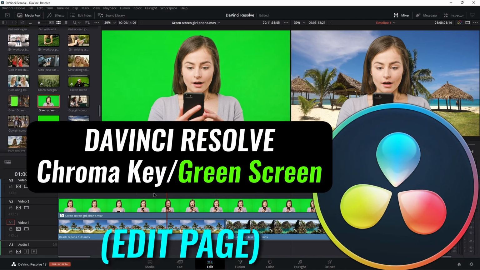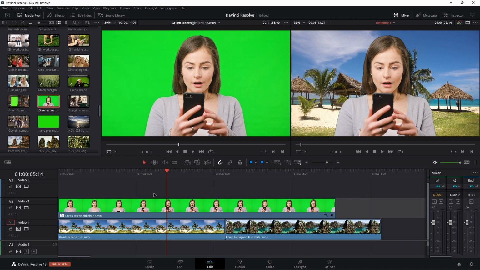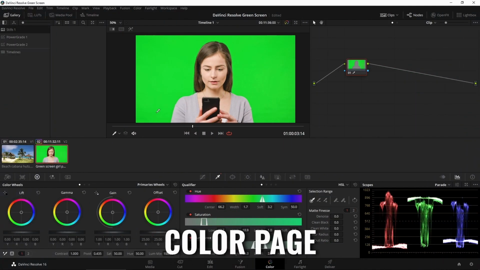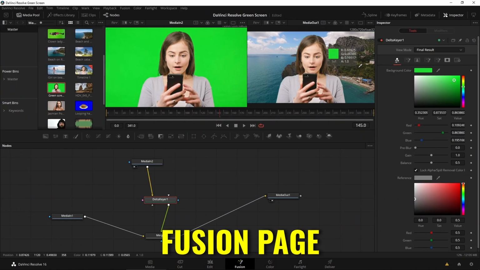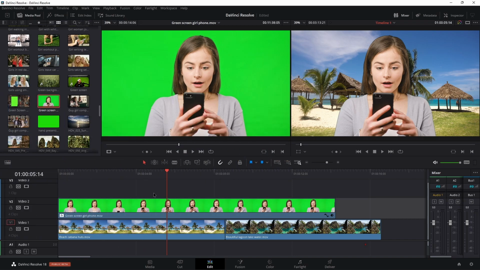All right, let's check out the easy way to chroma key or green screen here in DaVinci Resolve. Now, there are a couple different ways you can green screen here in DaVinci Resolve, and we already have another video showing you how to do that in the color page and in the Fusion page. So if you haven't seen that video, go check that one out because it's good to know more than one method. But with this easy and fast method, we can do our green screening right here on the edit page.